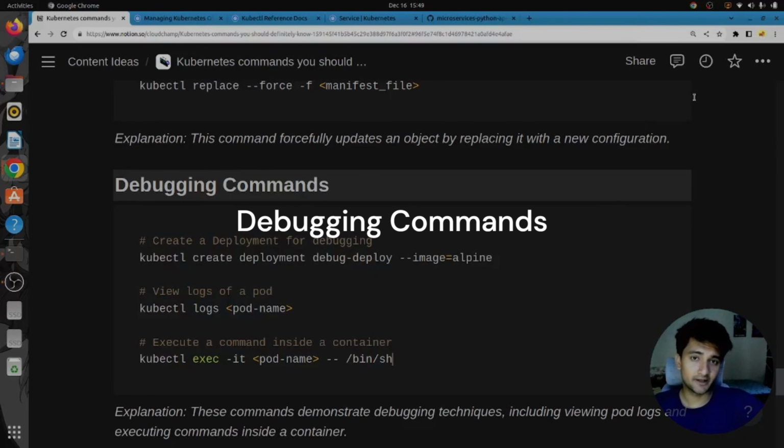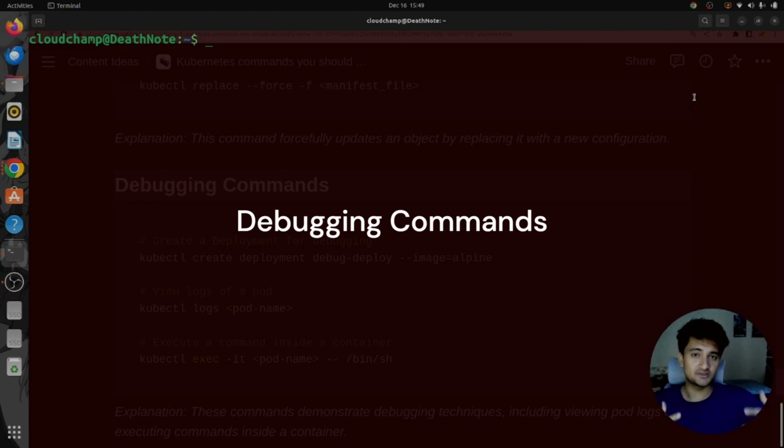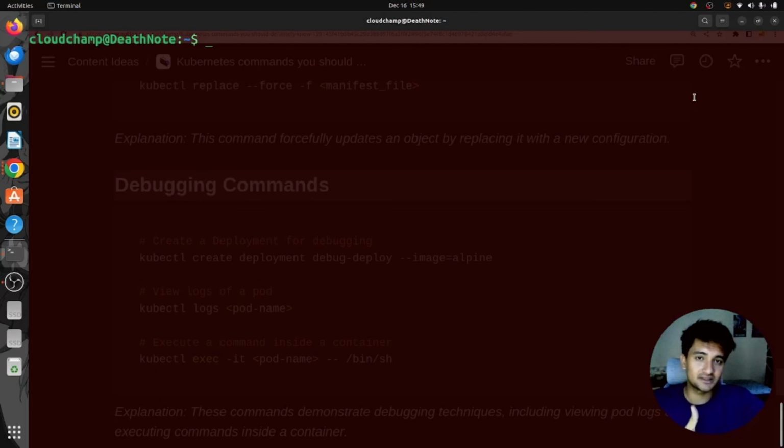Now let's look at debugging commands that can help you troubleshoot issues in Kubernetes. We have already seen the describe command that provides you with information, which can also help you in troubleshooting, but there are more commands. And to demonstrate this, let's do an example.